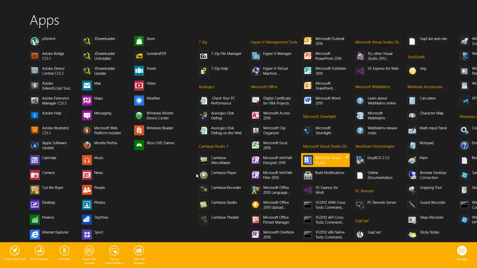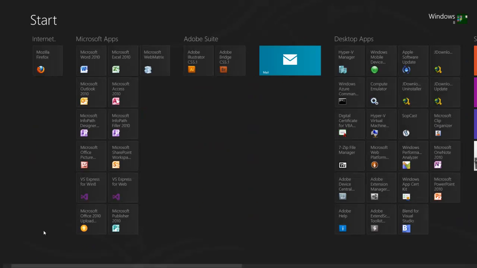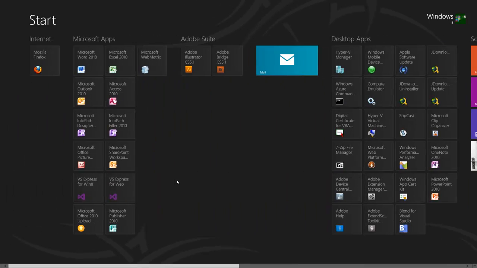And from here I also can do other options. I can pin to the taskbar, I can install it, open new window, run as admin, open the file location, which is pretty handy. So let's say I want to pin this to the taskbar, and that's it. If I want to go back to the start menu, and here I am again.